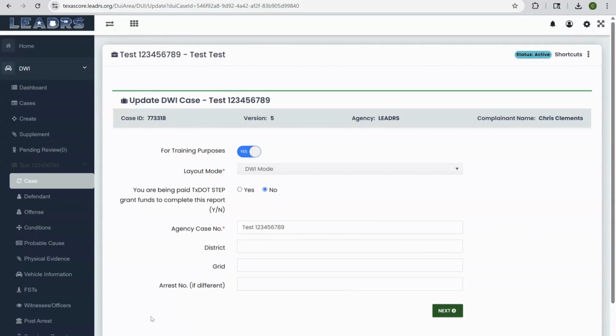Now that you've converted your search warrant case to a full case, we're going to go through each of the new blanks that were added. If you are starting a new DWI full case because you did not need a search warrant, then this is all of the case information you would fill out.